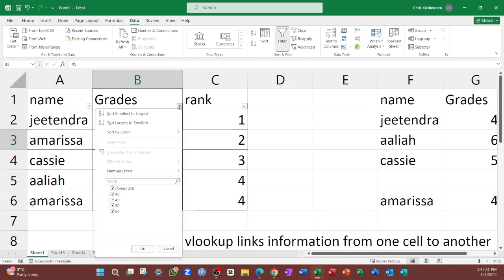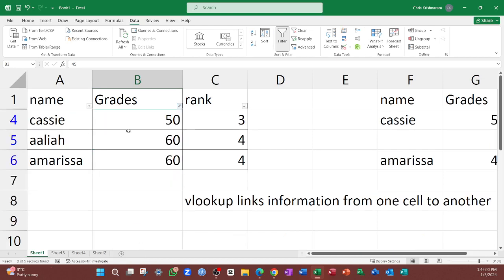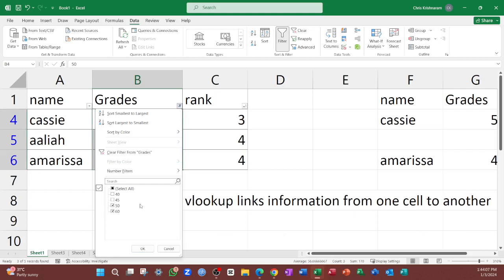Same for the grade. Maybe you don't want to see who got less than 50. So you deselect all of them, select OK. So you only see who got 50 and above. So that's how we use the simple filter.